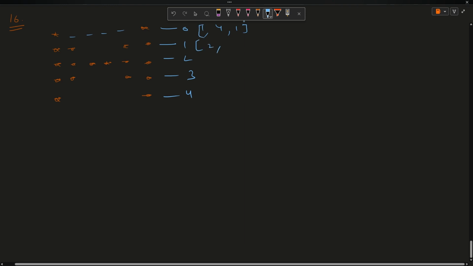Two stars, how many spaces? Two spaces, two stars. Again, 3 stars, 0 spaces, 3 stars. Then 2 stars, 2 spaces, 2 stars. Then 1 star, 4 spaces, 1 star. Got the pattern?